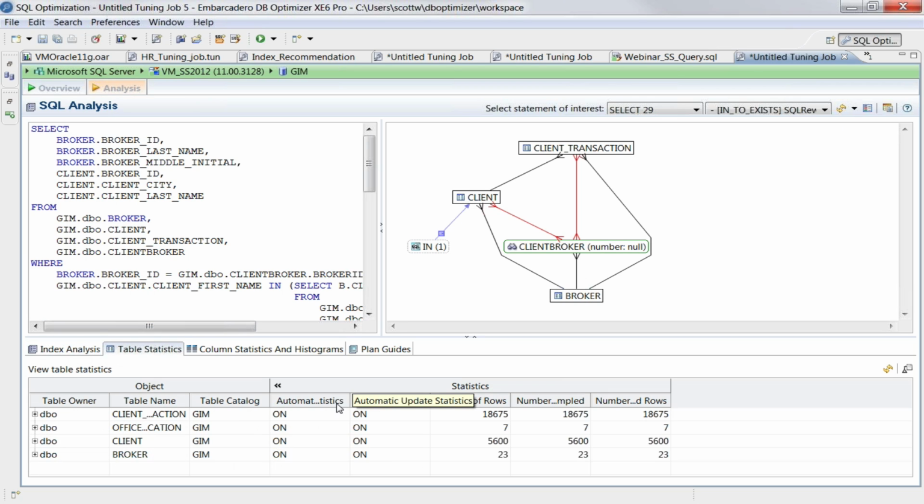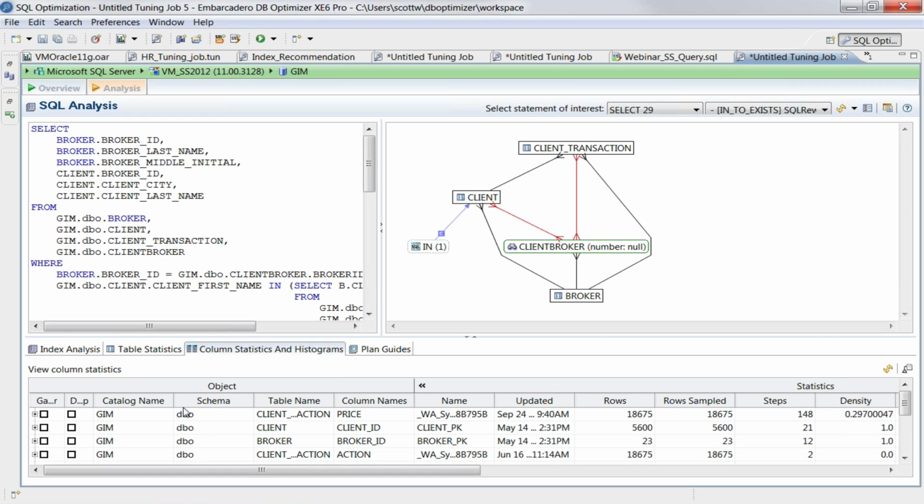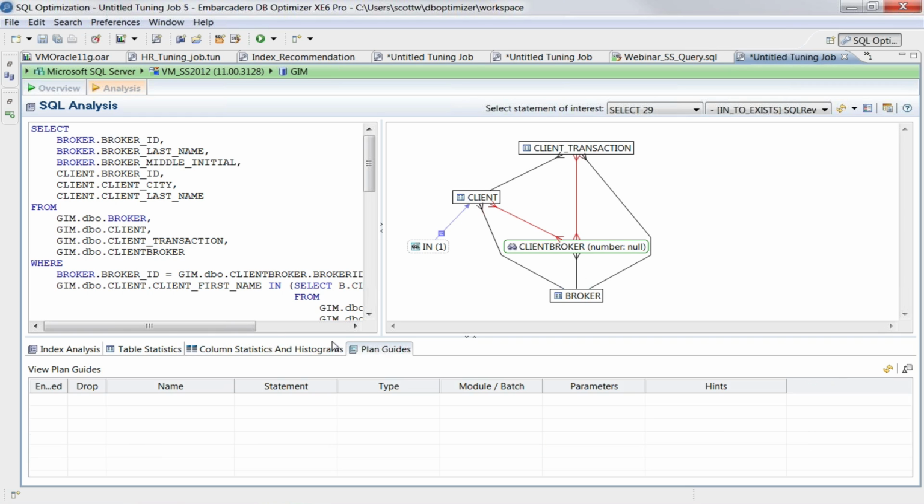We've got automatic statistics, and we can see these different settings, the number of rows that I have, and then the number of rows sampled. And then if I expand this, we can see the number of unfiltered rows. Here are any column stats and histograms that may be available, and then any plan guides.